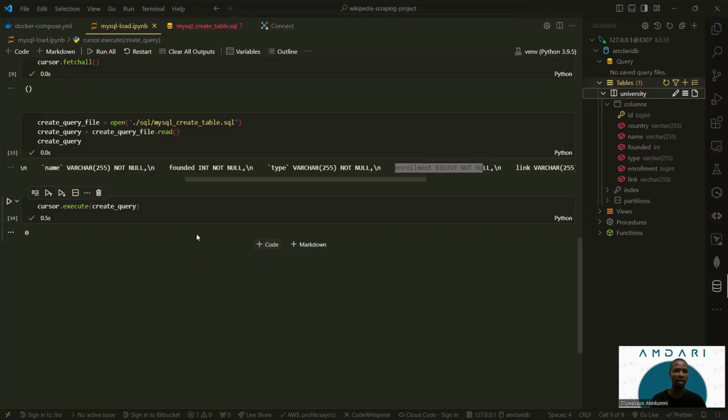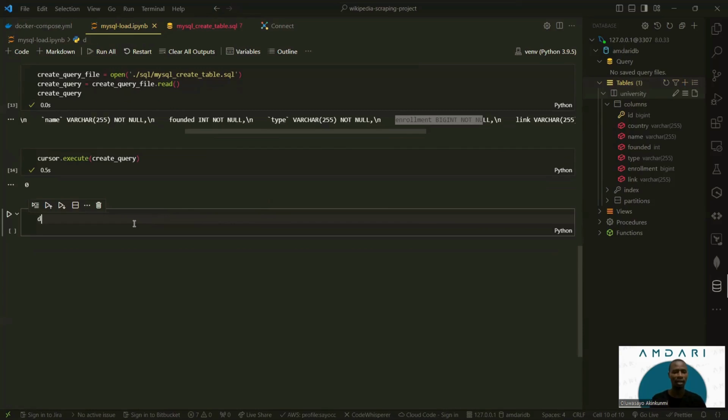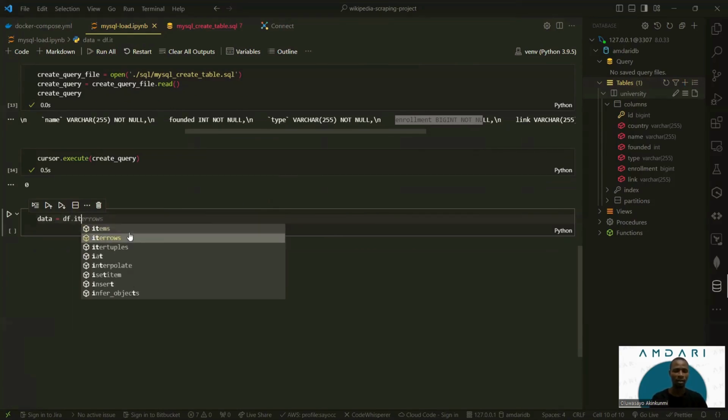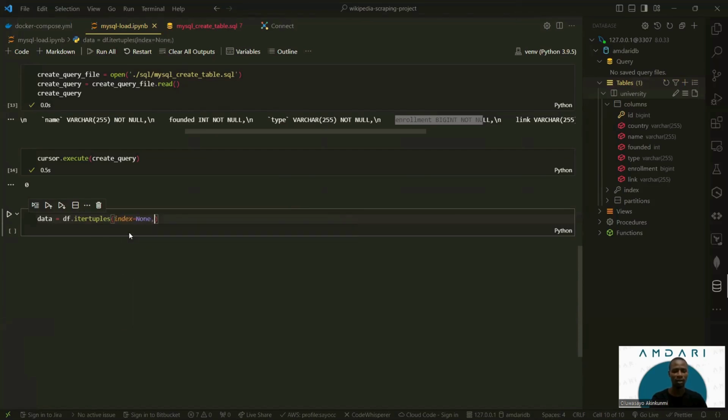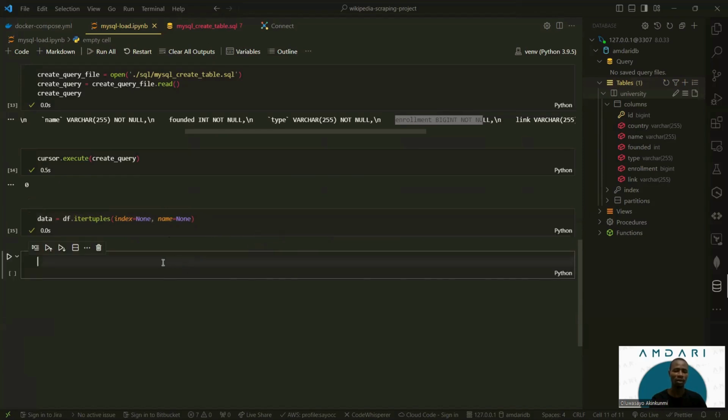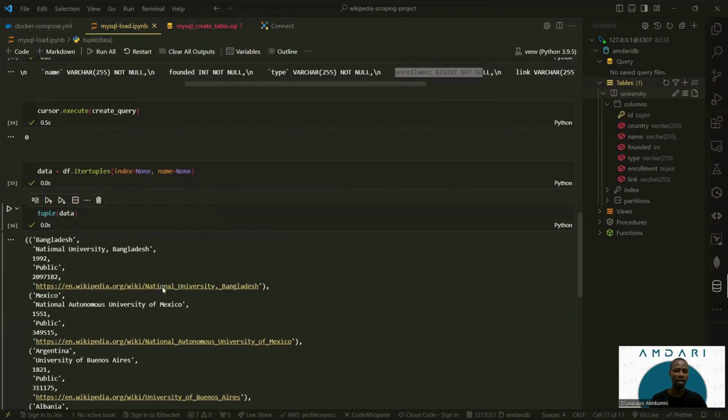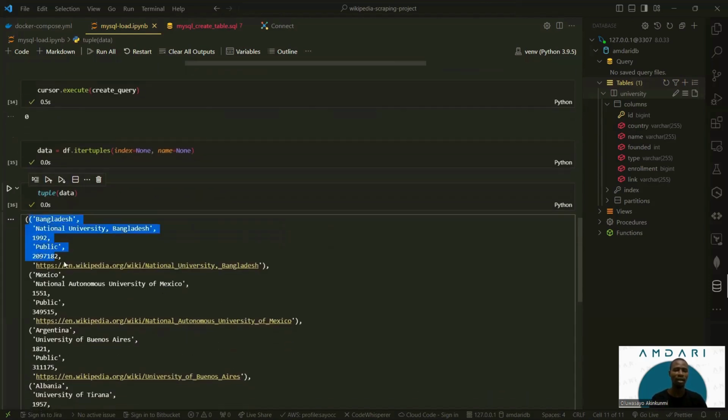So the way we'll go about that is I'll create a new cell here, then create a variable called data. And that's going to be df dot iter tuples, then specify index as none and name as none. So I just want to get the data frame as a list of tuples, or a tuple of tuples. If I just type tuple data, you can see I have the whole data frame as a list of tuples, basically. So we have the first item.